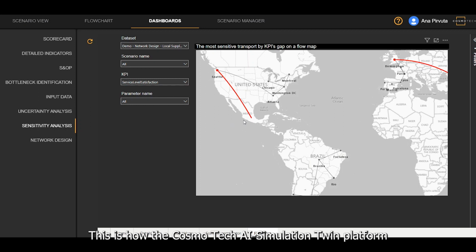This is how the Cosmo AI simulation twin platform helps businesses build future-proof supply chains that are resilient in the face of disruption or unexpected events. This technology can help you foster true digital transformation in your organization.